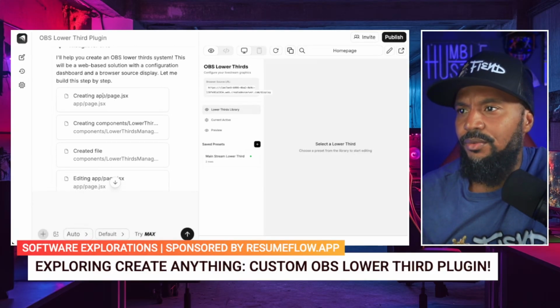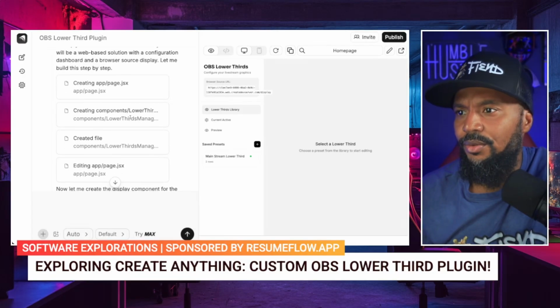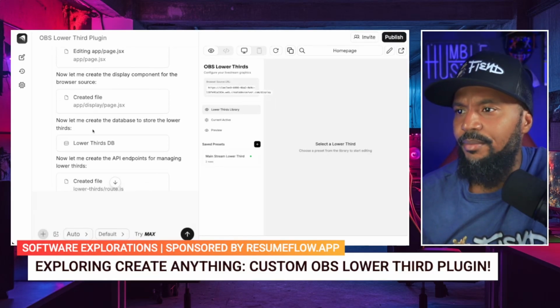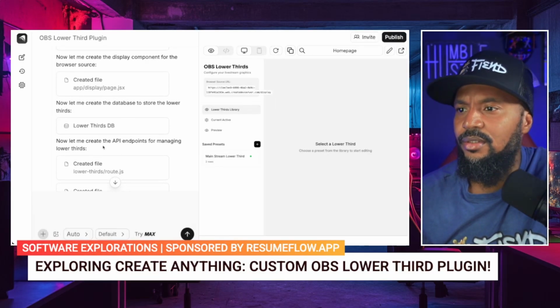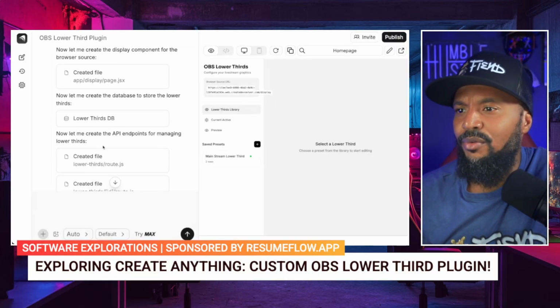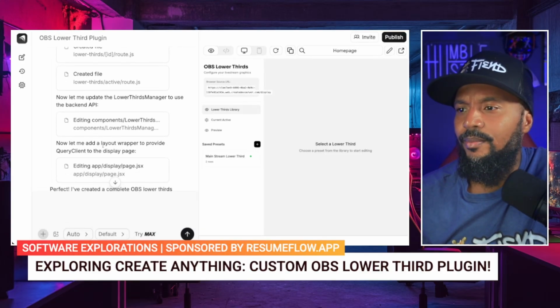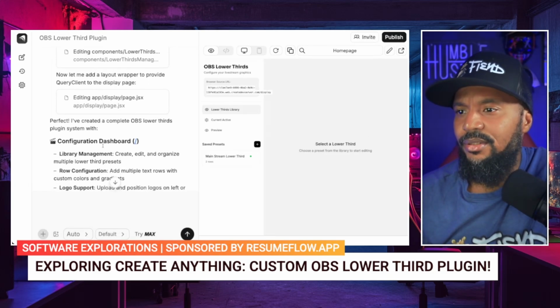So we're creating this page, creating components, lower third, created file, editing. Now let me create the display, created this. Now let me create the database to store the lower thirds. Now let me create an API input for managing lower thirds. Now let me update the lower thirds manager to use the backend. Now let me add a layout.